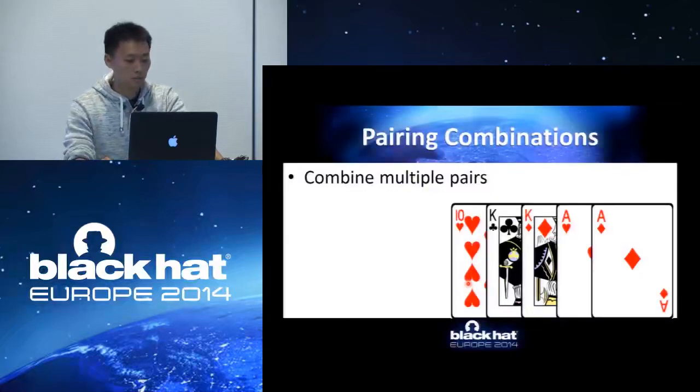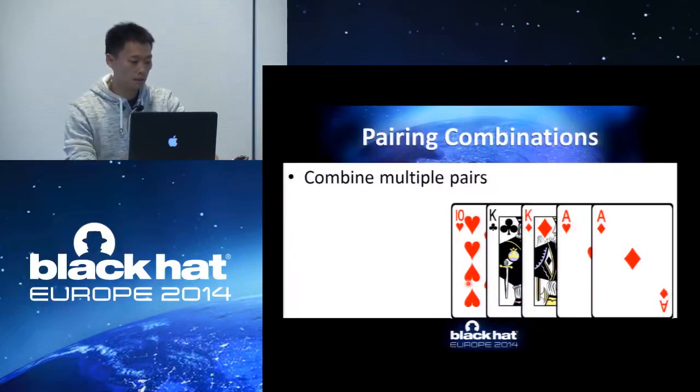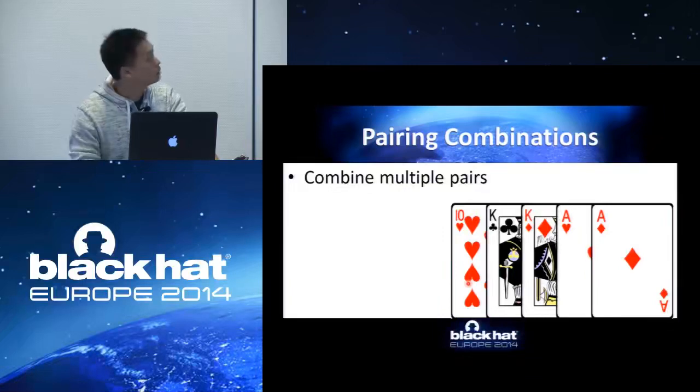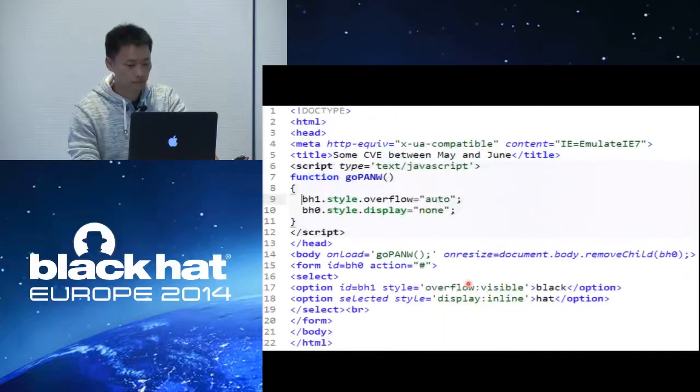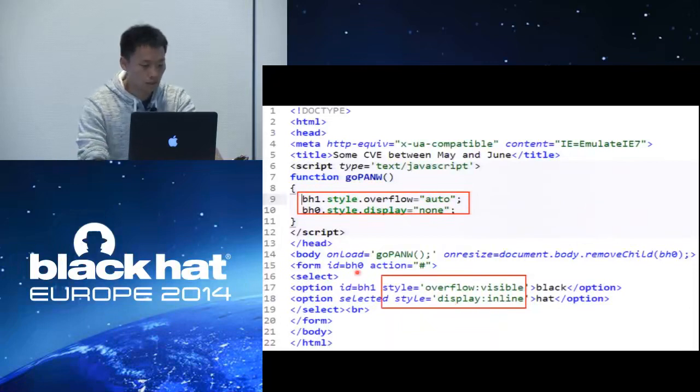Okay, the last one is pairing combination, which means we combine multiple pairs all together in one template. Here we can see the pair here is style. We change two styles here, and we assign two styles here first. Let's go through this example.